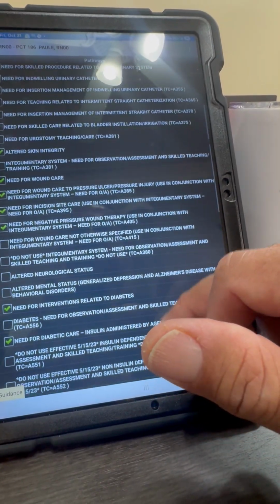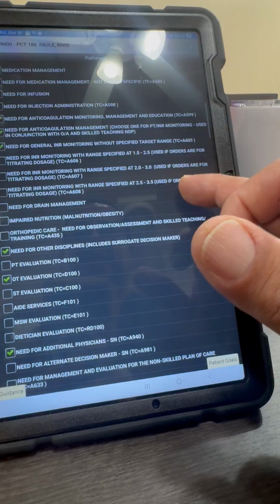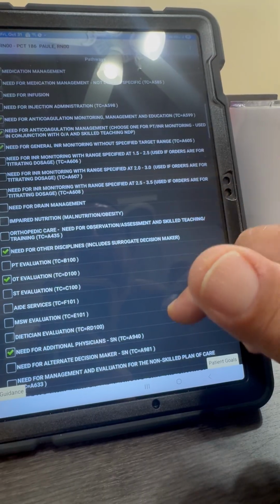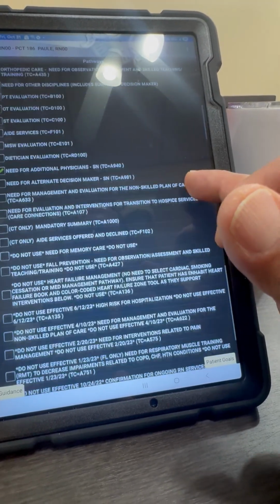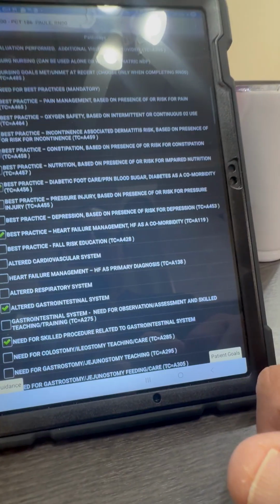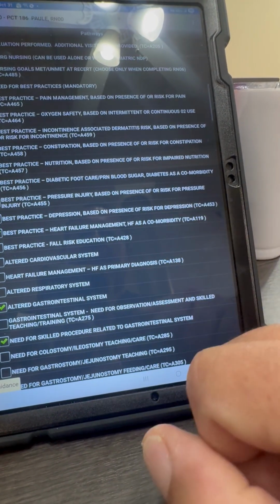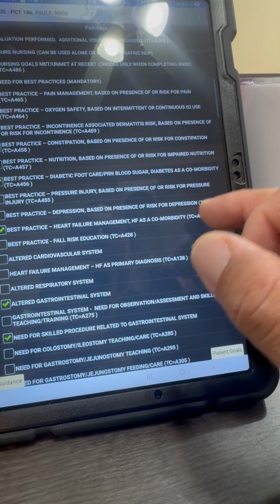Let me see what else. But those are the main things to know. Those are pretty much the main go-to interventions for us. But just know heart failure, always select that. We always need some intervention for heart failure.